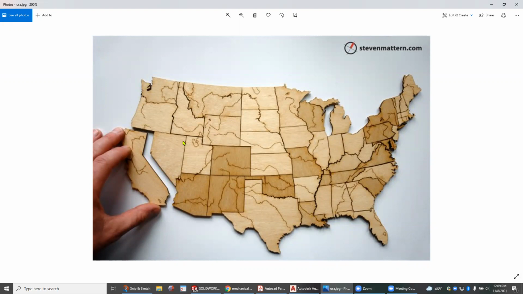And then when we get to the laser, we have to tell the laser which lines are going to cut and which lines are going to be engraved. So obviously the rivers are engraved, they're not actually cut, and then just the boundaries of the states are going to be cut through all the way. So each one of these has to be a separate line.